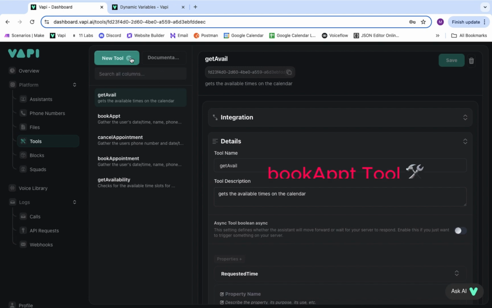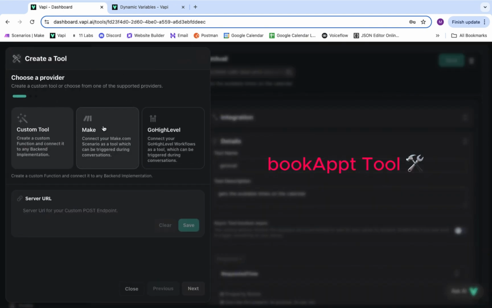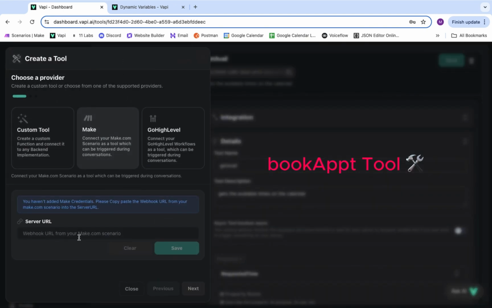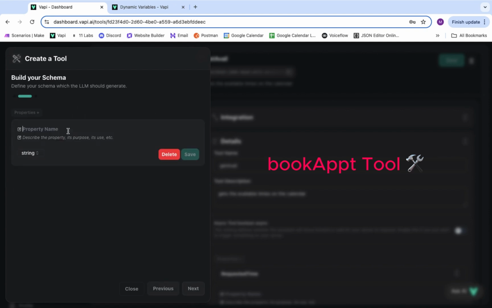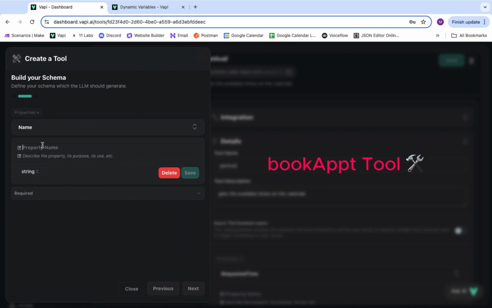And now we'll create our book appointment tool. So we'll do the same thing. Leave this server URL empty. For our first property name, we'll call it name, the name of our customer. Save that. We'll add another one. Email, the email of the customer.